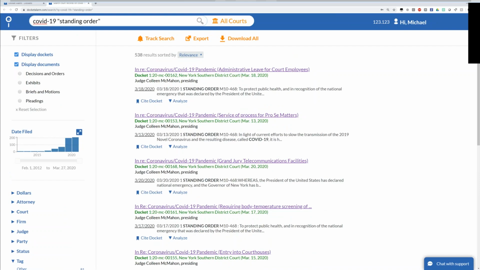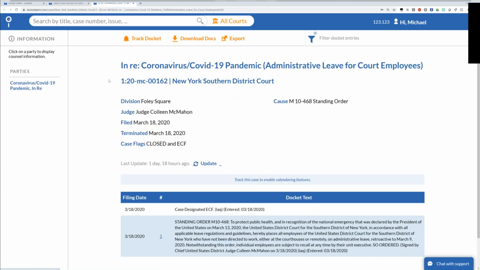There are standing orders across the country from a variety of courts. And you may be wondering, why is it that DocAlarm, a docket service provider, has standing orders that are supposed to apply to an entire court? The reason is many court systems actually fashion their standing orders as dockets. So they actually add a new docket. A docket's normally used for a lawsuit, but many courts, New York Southern District Court, for example, fashion their standing orders as cases. So if you don't have access to dockets, it might be difficult to find these standing orders. They usually also have them on their website. They can be buried. You should check out the website as well.